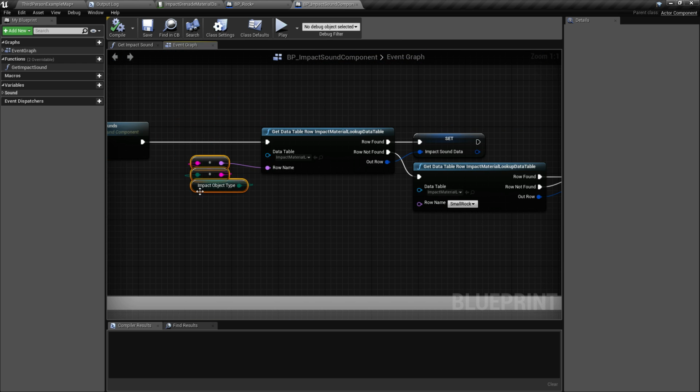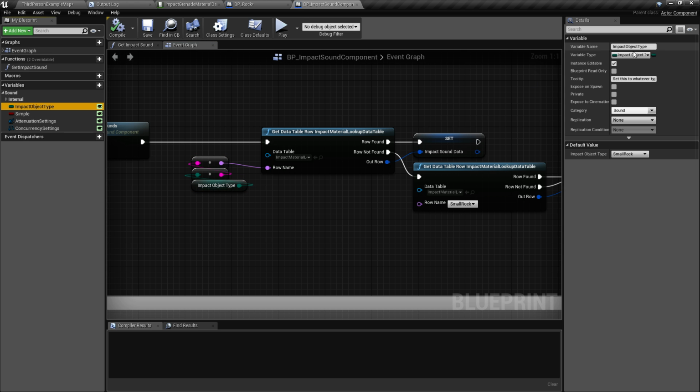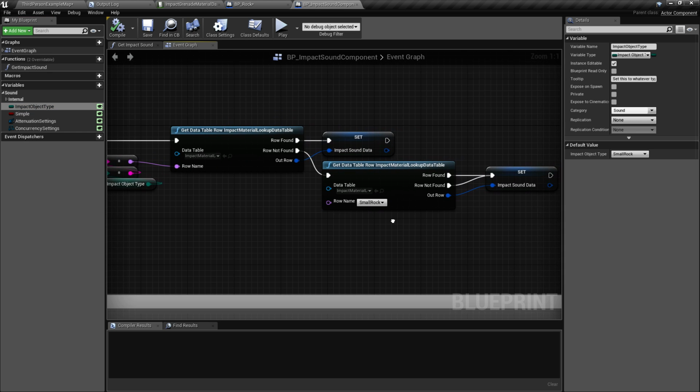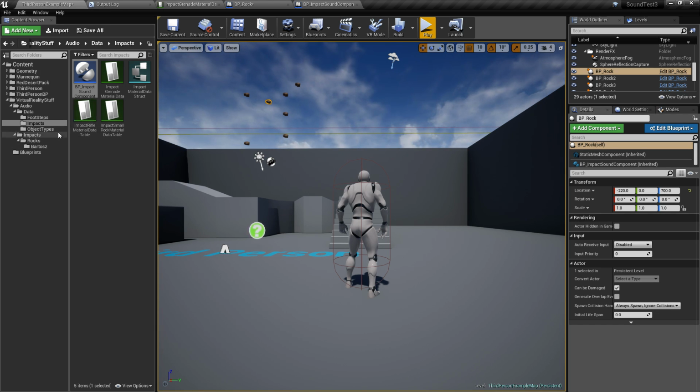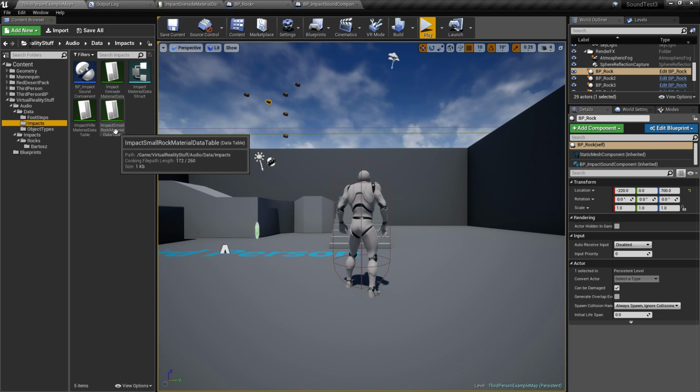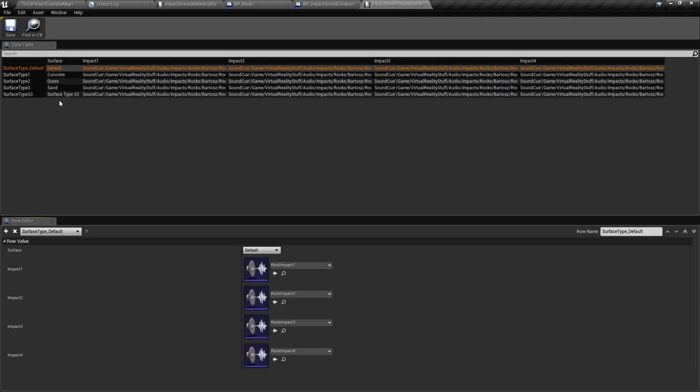So this one is getting the impact object type. This is the enum that I showed in the beginning, getting the small rock or rifle or whatever. And then it will get the corresponding impact sound data, which is the list that contains the definition of how this object would sound, and refers to small rock, in this case, for the small rock, this table here.